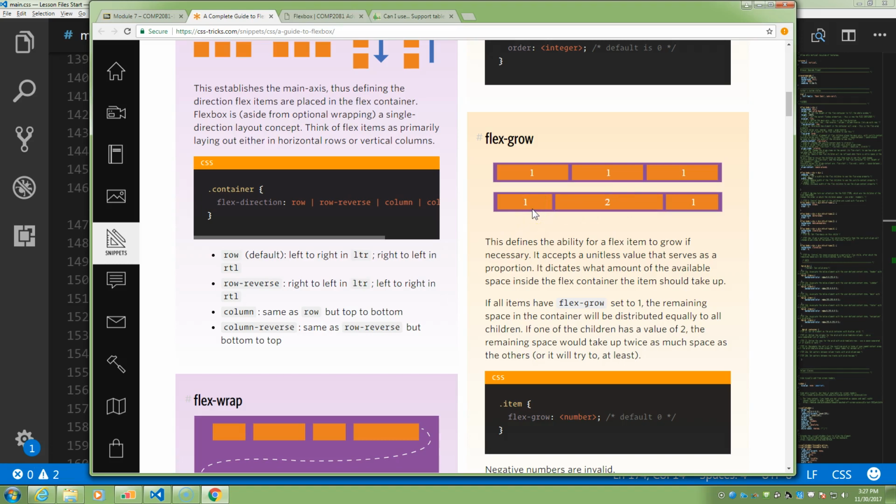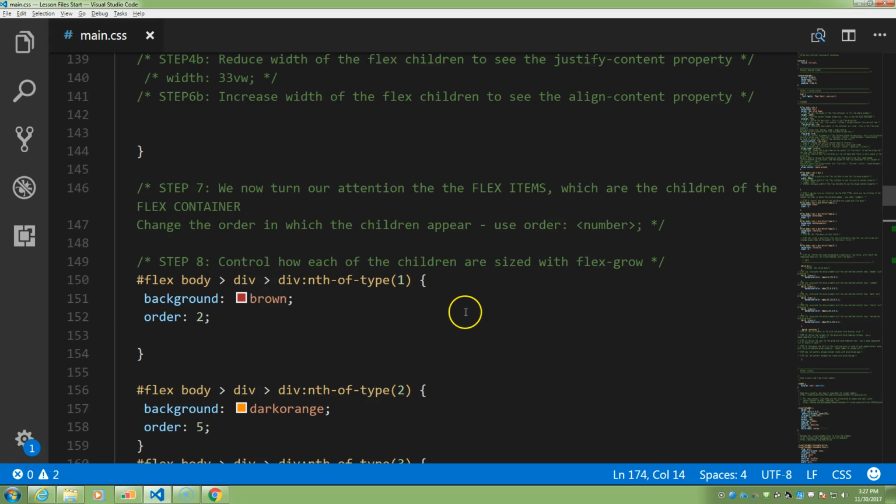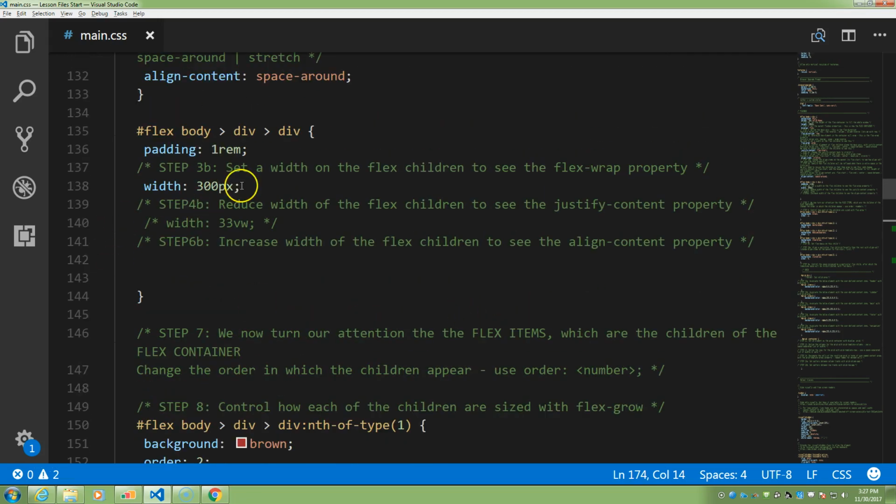How can I best describe this? This is a bit harder to demonstrate how it works, because our width is hard-coded. Let's comment out the width property entirely, up here on the flex body div. Just comment that out. So now we don't have a specified width.